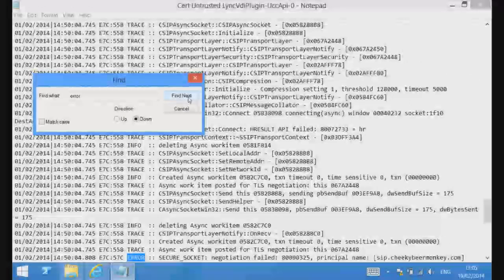There we go. Something interesting that probably would be giving me something to worry about here. Error, secure socket negotiation failed. Work item post of TLS negotiation. So I'm getting a very clear error that I probably have something wrong with my certificates.